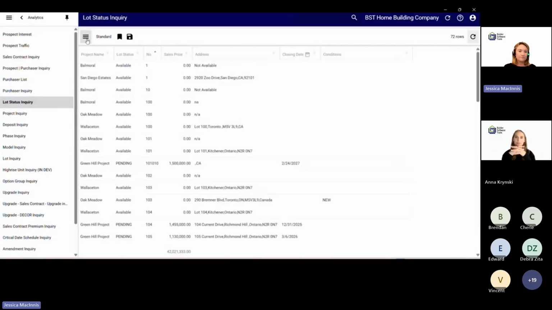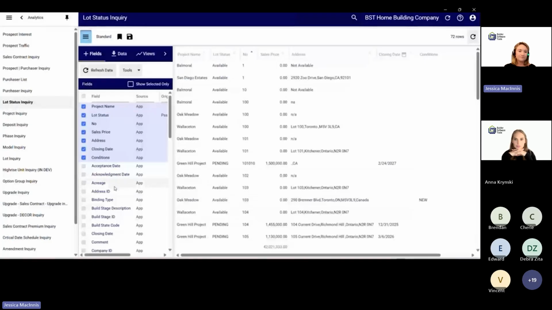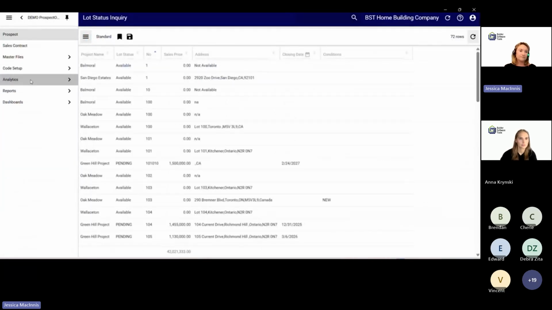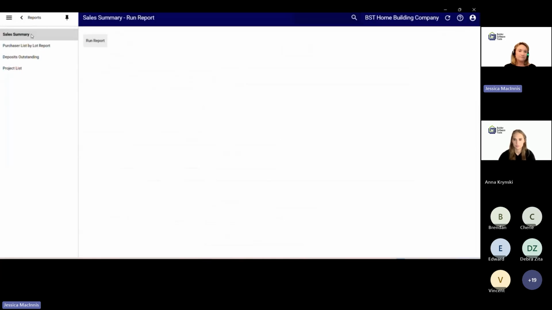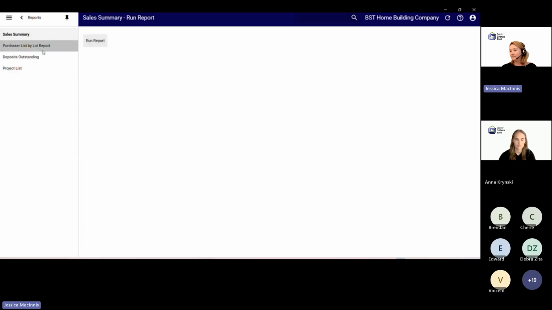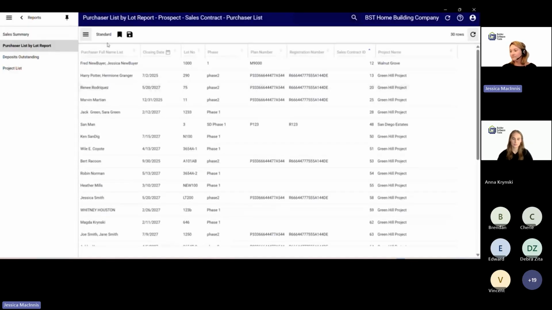So from here, you can go in and you can add any category you want. You can drag and drop, and you can create a report very easily. I want to see some reports that I've already set up, and we'll show you how to set these up so that they're pinned and easy to access. You can come in through here, grab your sales summary, purchaser list as an example.